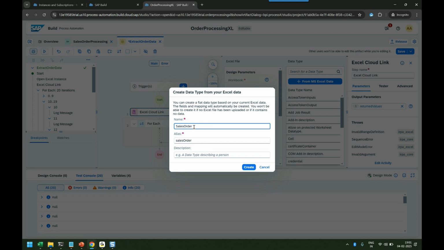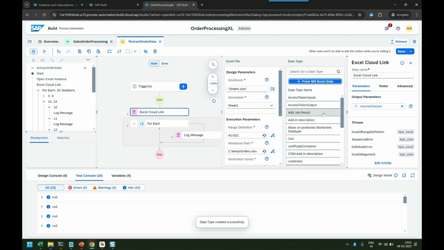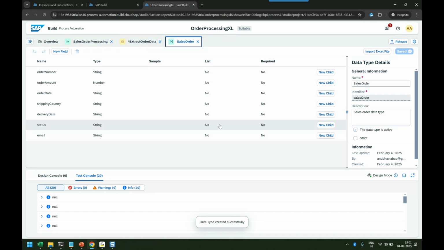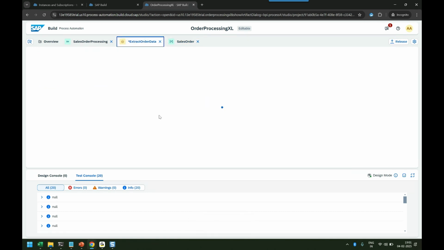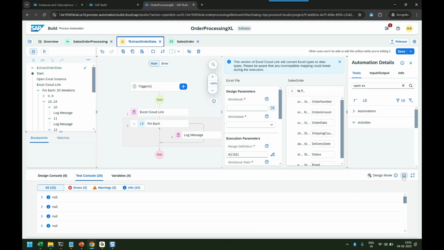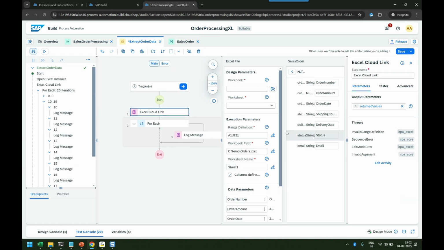Yes, skeleton or data, and my sales order data type. Click on create button. It's done now. You can see it has created a data type for sales order. I can come back to automation and then I can just see this data type over there.